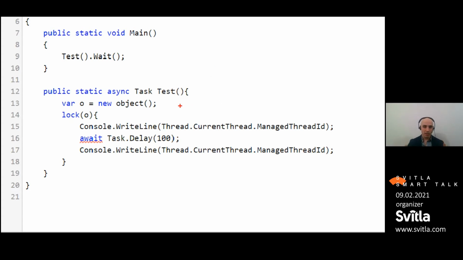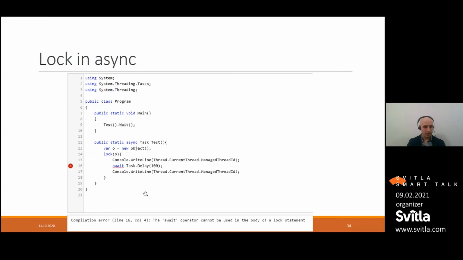And because locks are always thread-based, it means that this lock here ties the ownership of the synchronization primitive to the thread we are executing on. So if we switch threads, at this point, we do not hold the lock anymore, even though we are in the same part of the code. So the compiler stops us from doing that, but hey, we may be a little smarter.